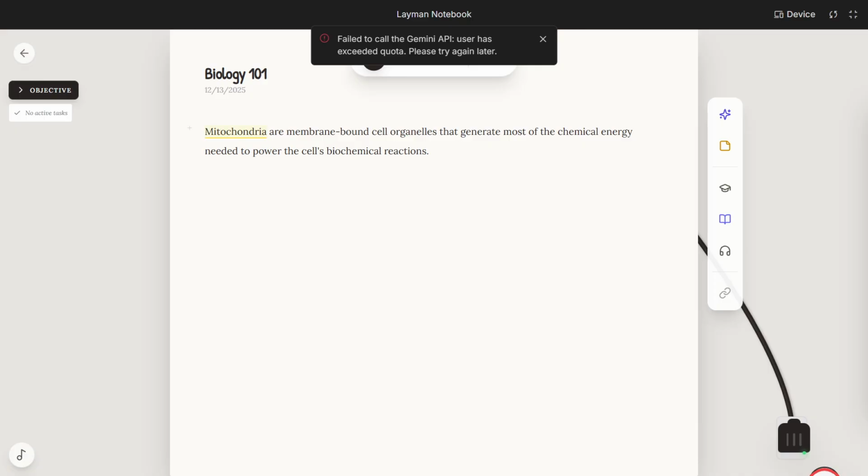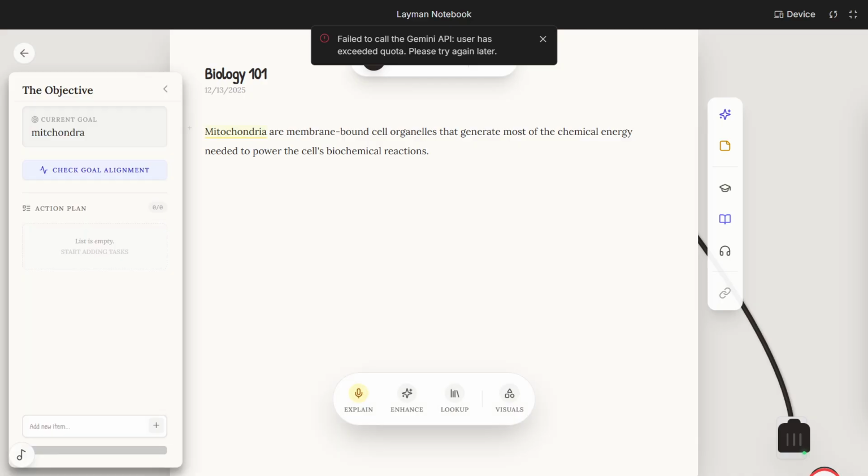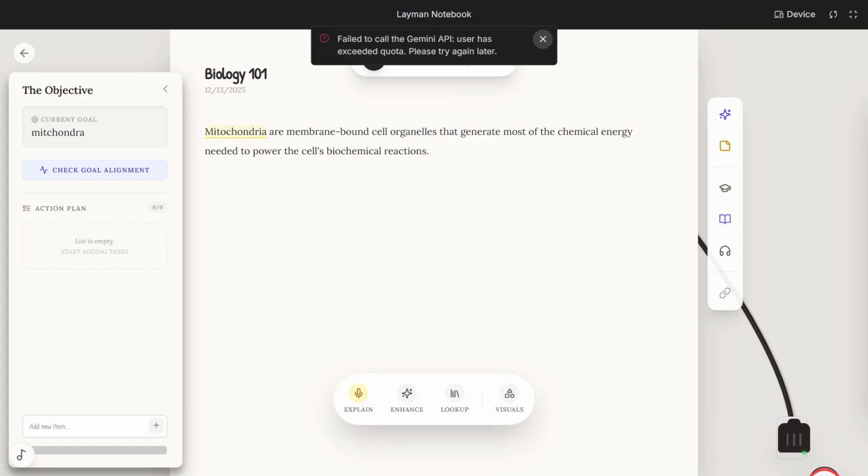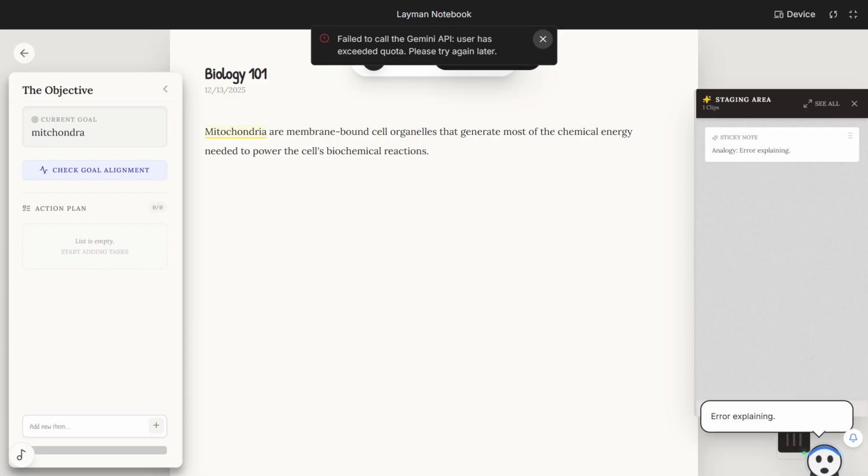So let me show you one cool feature. What if I wanted to know what mitochondria is? I can just drag and drop, select it, or use the upper selection tool to just mark mitochondria, and then use all these four strategically planned AI features. Explain. When I click on explain, our voice chat agent just explains the topic. Currently it's not working because I've just exceeded my Gemini API key.